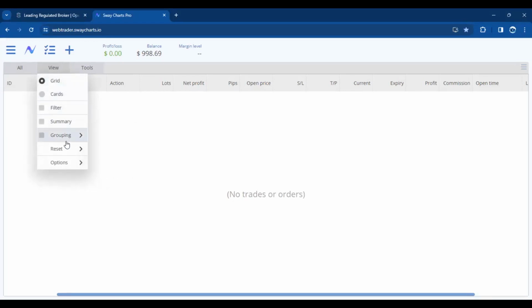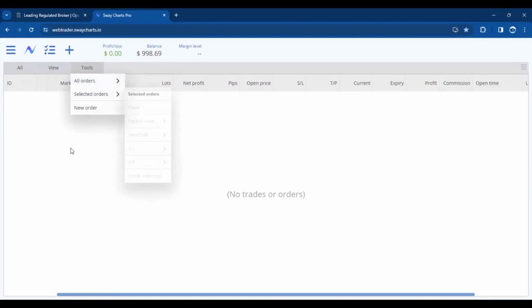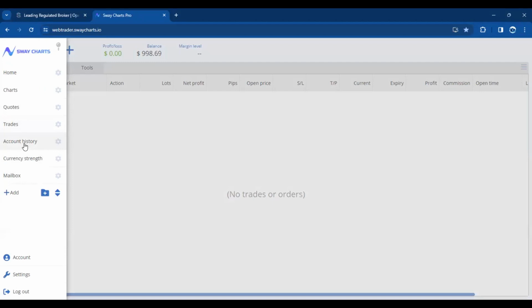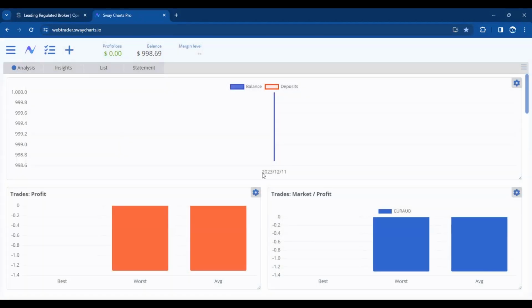So let's go on to view. Also the same thing. If you want to change your outlook, if you want to look at other tools, you can click over here to get all that. So let's go on to account history. Okay, we just did that. Account history. Okay, this is account history here.